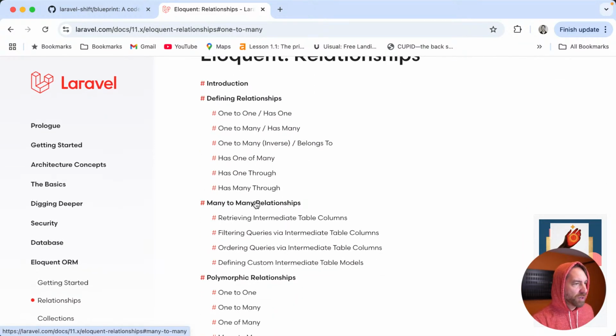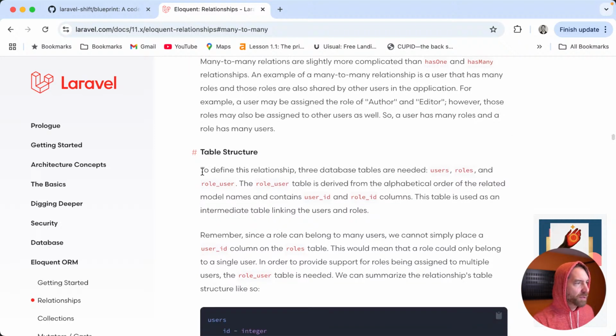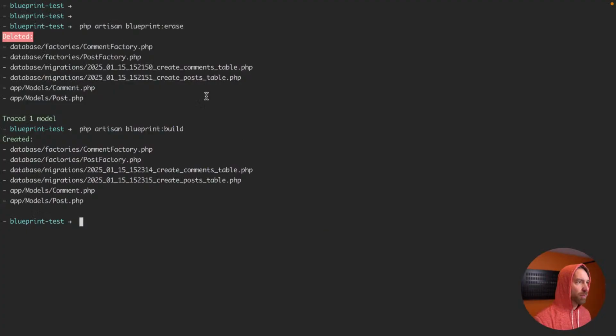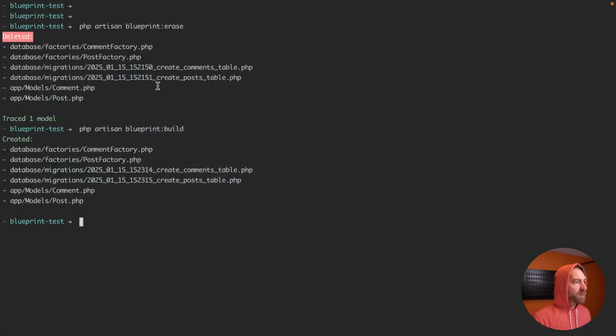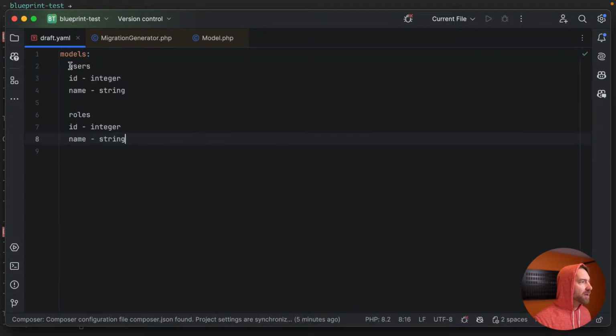Many to many relationships. Here we go. Many-to-many relationships are more complicated. Okay, sure, of course. All right, to define this relationship, three tables. There we go. Okay, let's just follow their example here. Look at this. It's basically blueprint stuff. Let's just follow their example real quick. Let's erase, all right, and let's drop this in here.